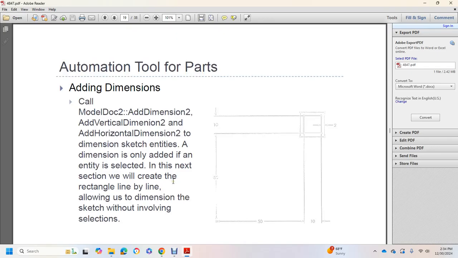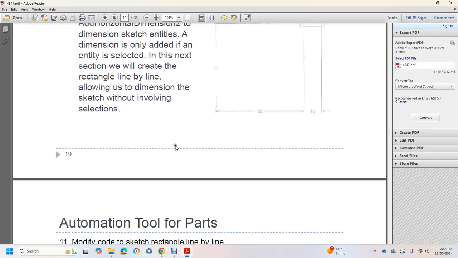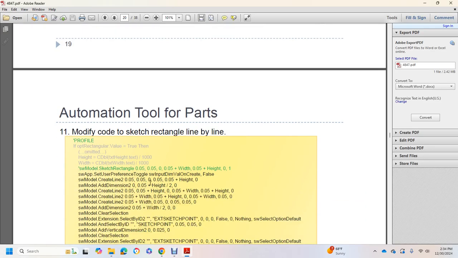Adding dimensions, call ModelDoc2 add dimension 2, add vertical dimension, add horizontal dimension 2, the dimension sketch, add new dimensions, only add if an entity is selected. For the next section, we create a rectangle line by line, and align the dimensions of the sketch without involving selections. Modify the sketch rectangular line by line.